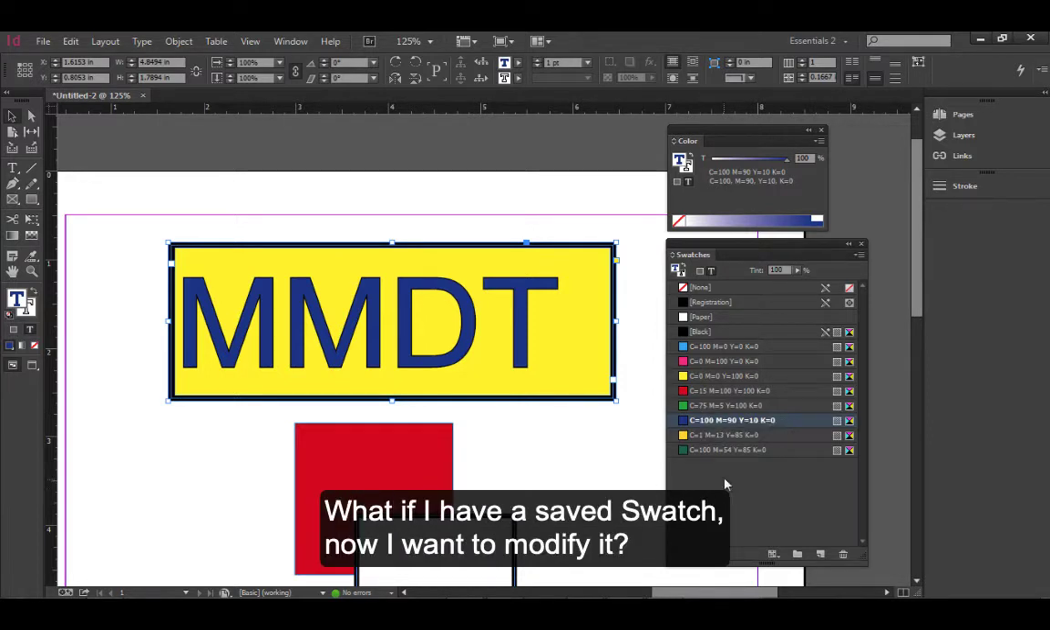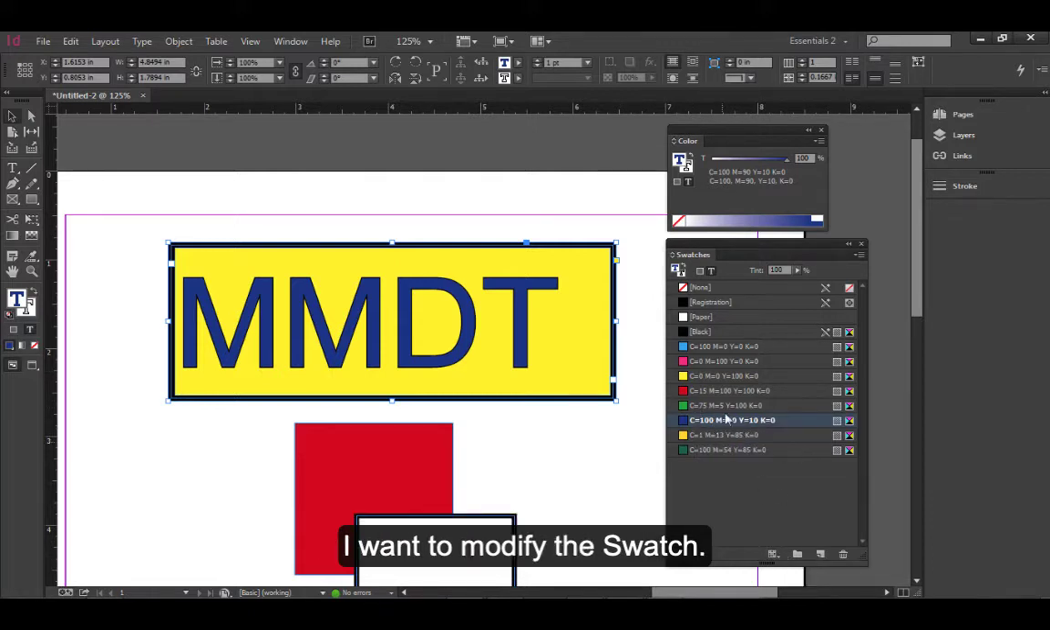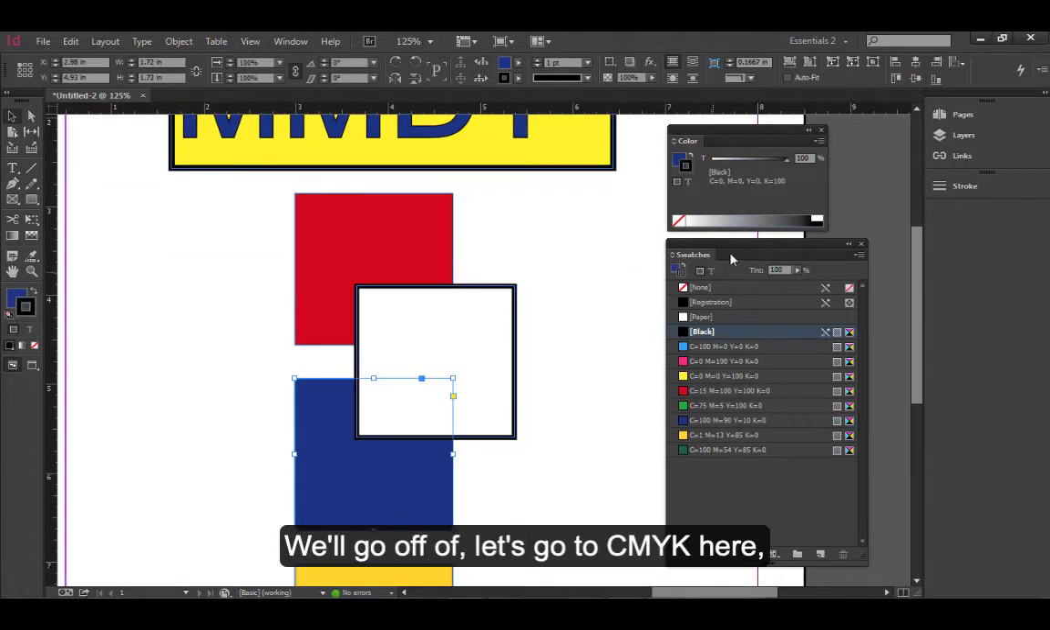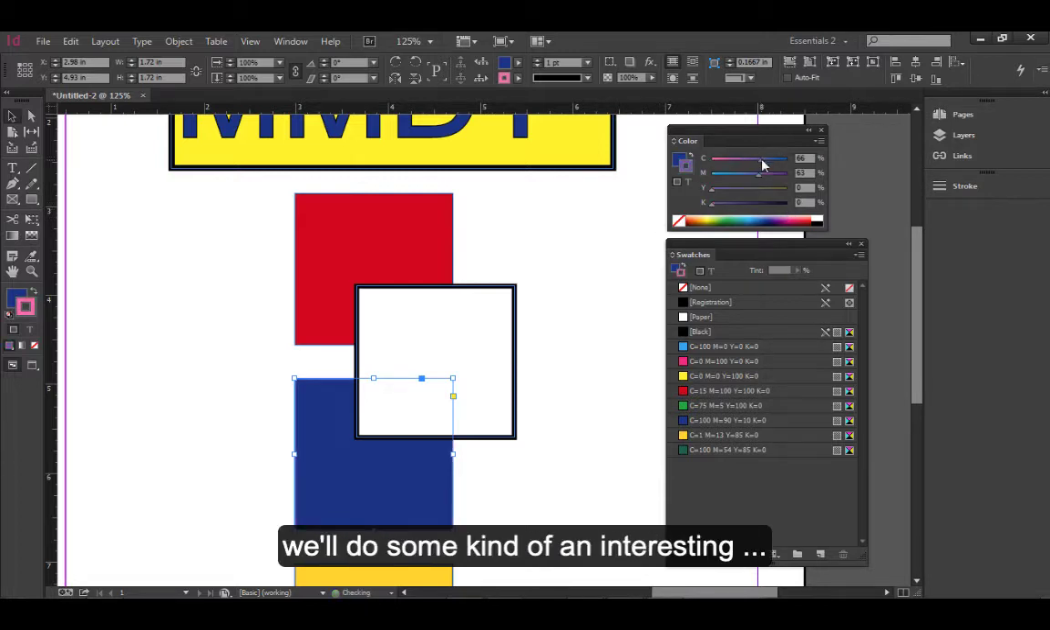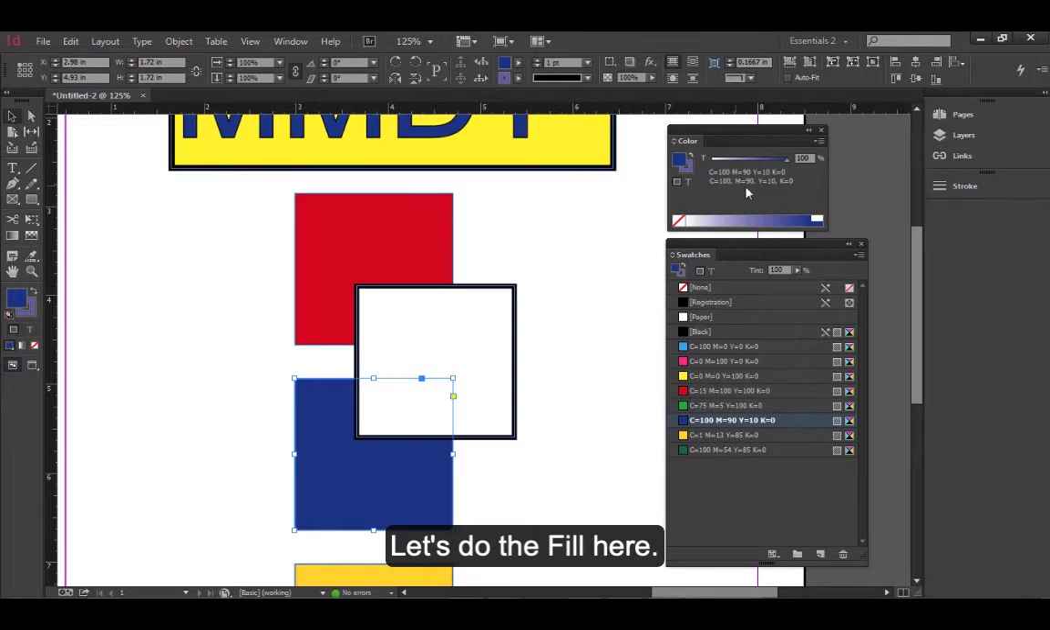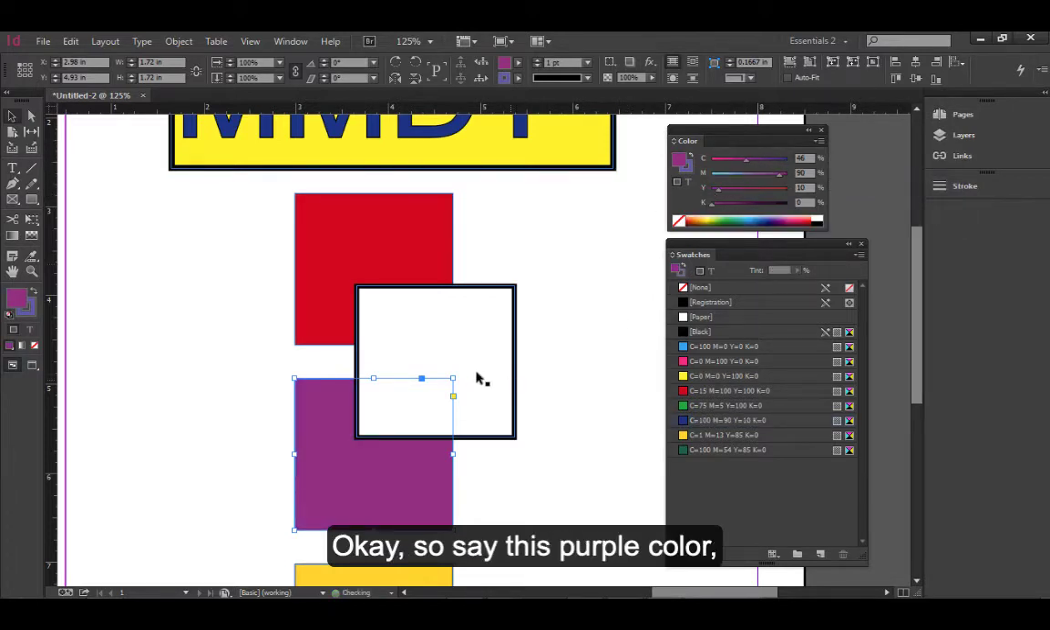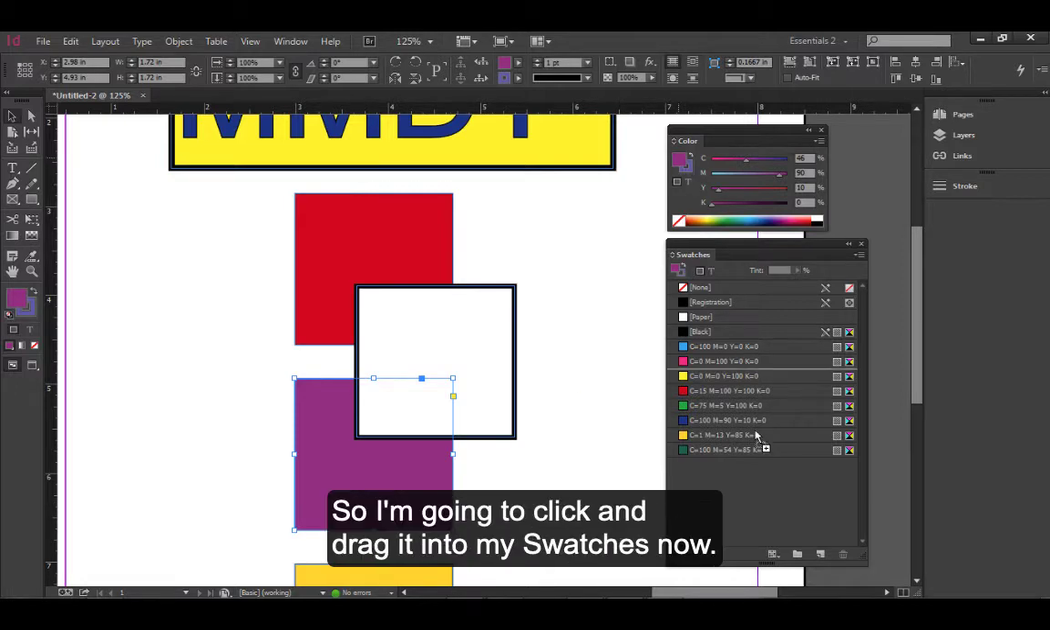What if I have a saved swatch? Now I want to modify it. Let's just say, I'll deselect this. We'll go to CMYK here, and we'll select a color. Let's take off the black. We'll do some kind of an interesting, oops, let's do the fill here. Okay, say this purple color, that's the one I want. So I'm going to click it and drag it into my swatches.